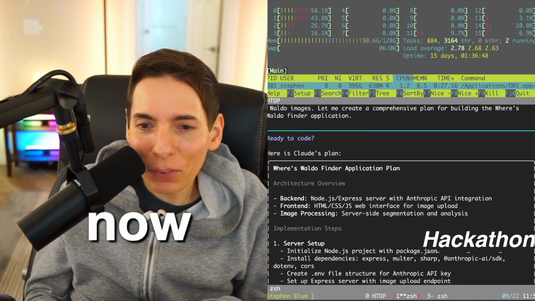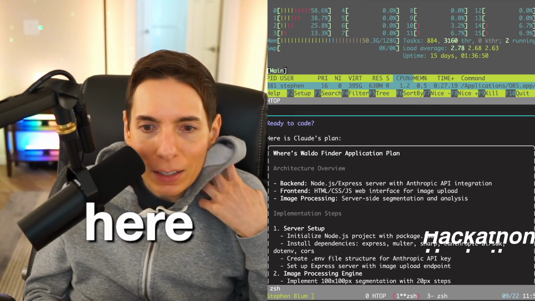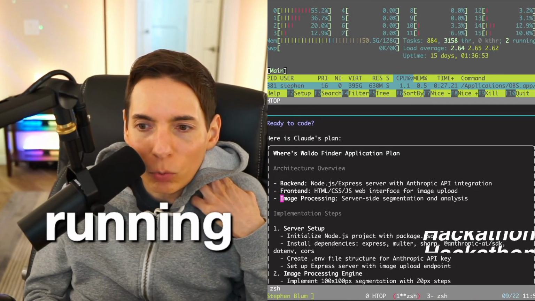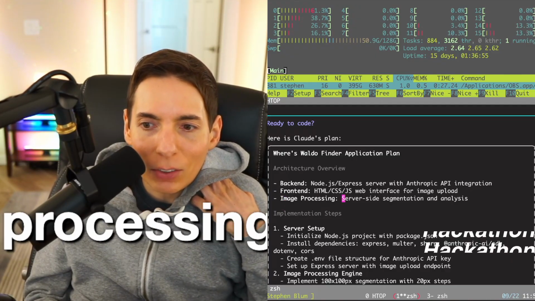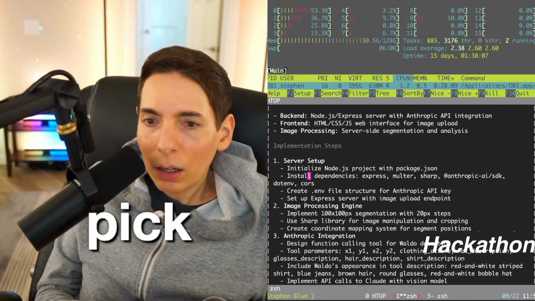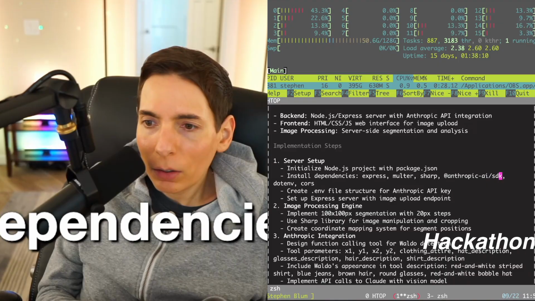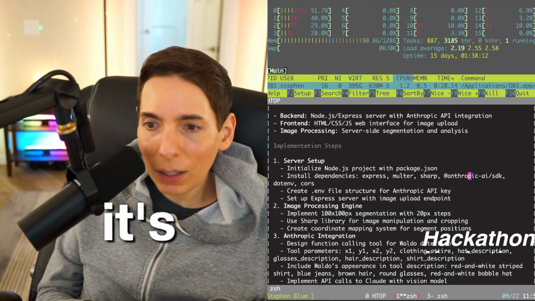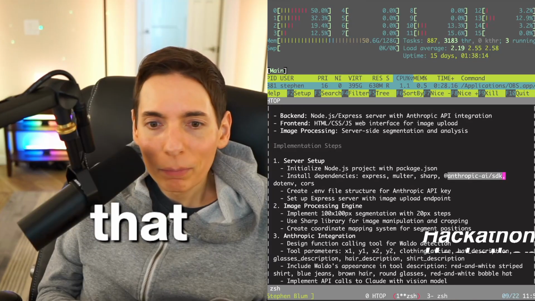We're going to try. Okay, so here: backend, Node.js Express; frontend, HTML, CSS web interface; image processing, server-side segmentation. And so we get server-side setup, initial Node.js with package JSON, dependencies, Sharp, okay, Anthropic SDK, cool. It's got the Anthropic SDK, cool. I like that. That's a good one.